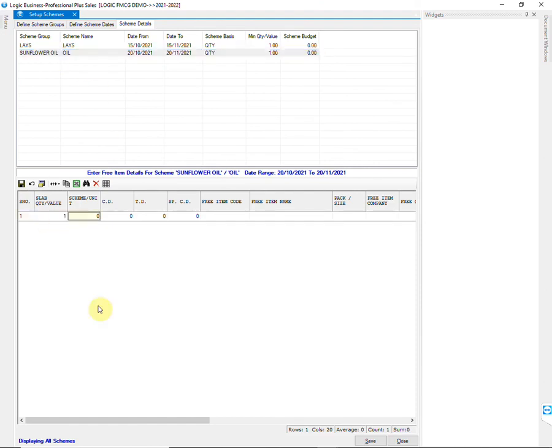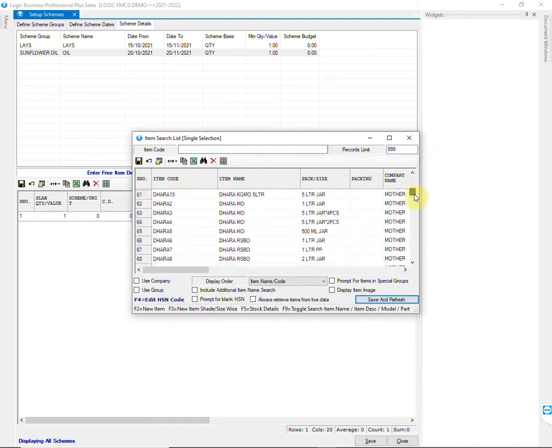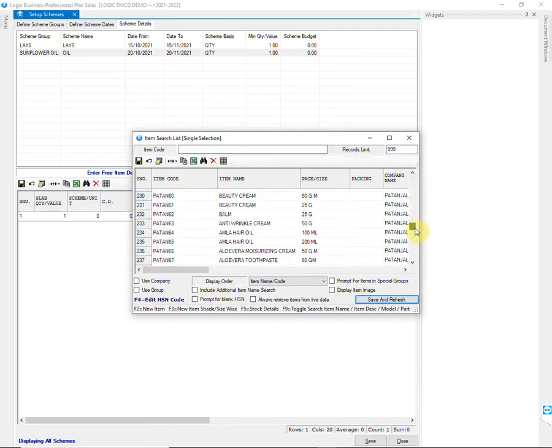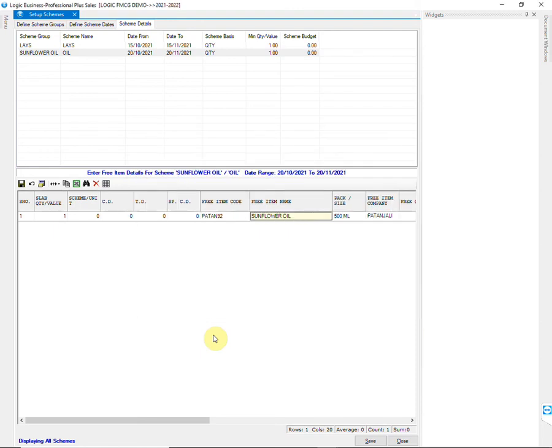Finally, enter the discount details to be given such as scheme, cash discount, trade discount or free units. Here, we are entering sunflower oil of 500 milliliters as a free item. This means that when one quantity of 2 liters will be sold, 1 unit of 500 milliliters will be given free.